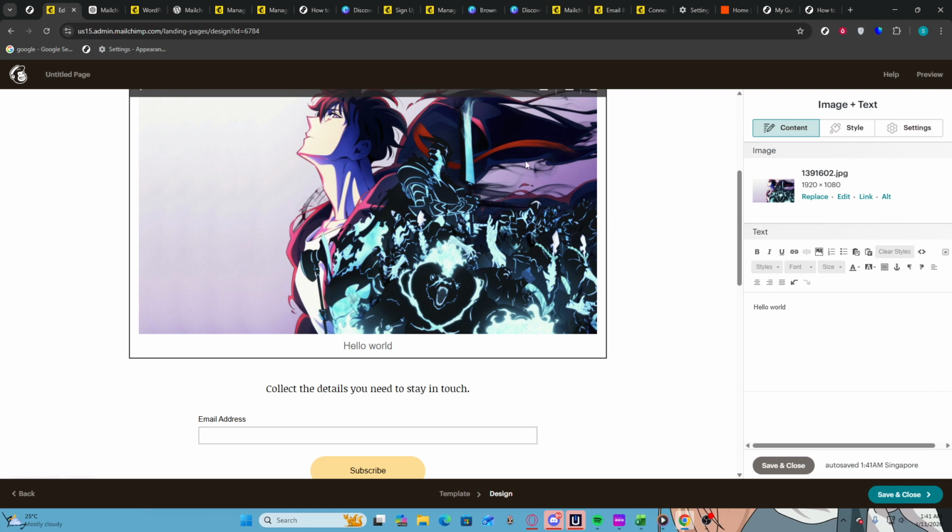Now click on the Insert button to finalize the image addition. This step is essential as it confirms your choice and integrates the image into the design. You should see a confirmation message indicating the successful insertion of the image.